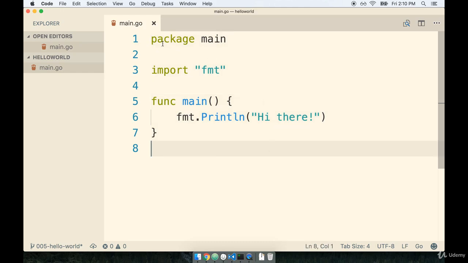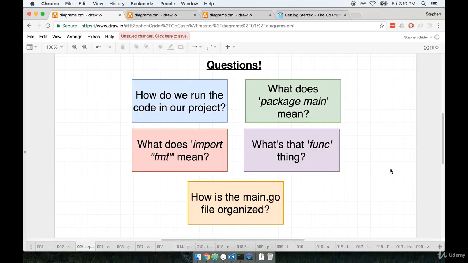Now I took the liberty of already analyzing every line inside of here. And after I did so, I came up with 5 basic questions that we can use to get a better sense of what that program is doing. So these are the 5 basic questions that I want to answer, and as soon as we answer these, we'll have a better sense of the fundamentals of Go.